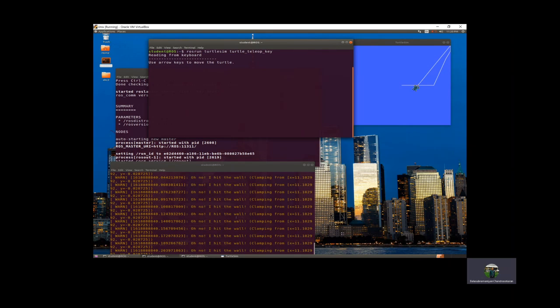Now here you can see the robot is saying hitting the wall because I'm touching the borders over here, right? So that is the reason why it's giving me that error. Now if I keep moving this way, it's not going to show me those errors. Okay, so this is a default program that is already there inside the ROS installation.